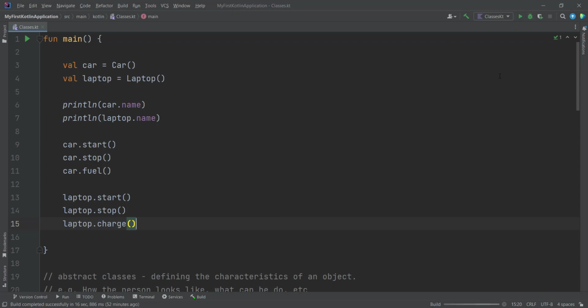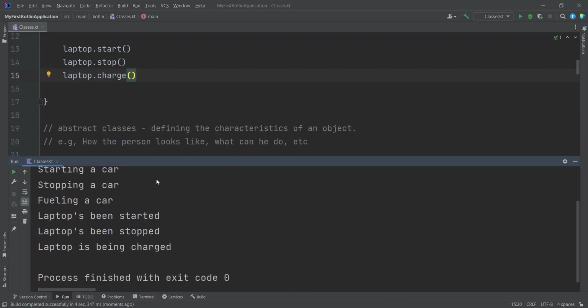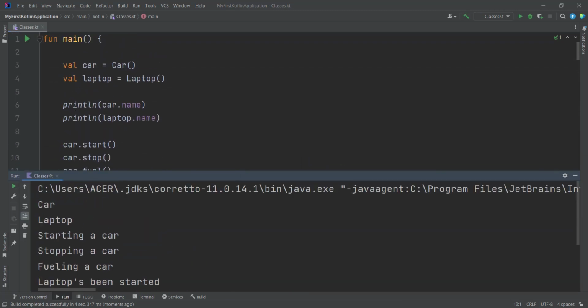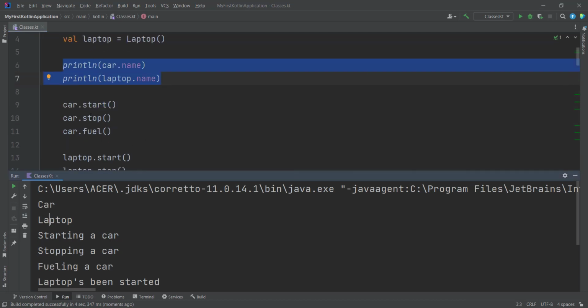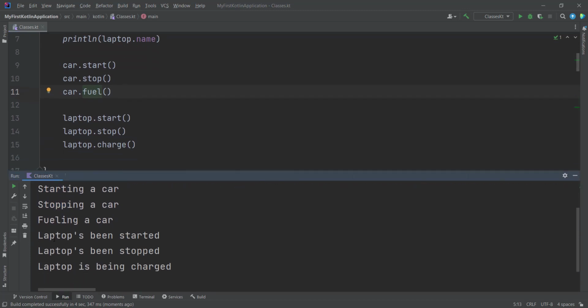Now let's run the program to see the result. So here we have the machinery's name, the car and laptop. Then we start, stop and fuel the car: starting the car, stopping the car, fueling the car, and then the laptop: started, stopped, and charged.